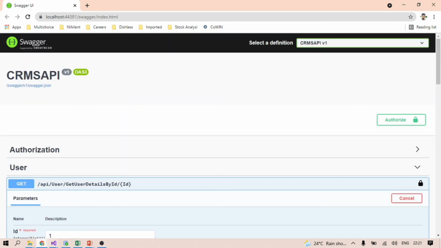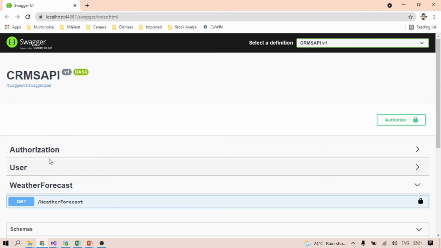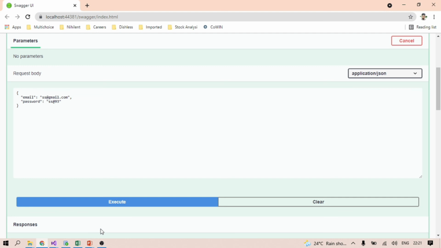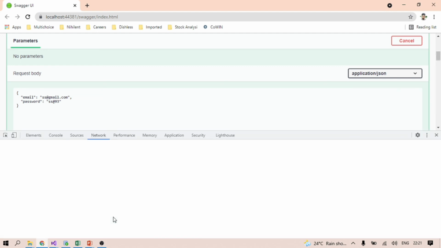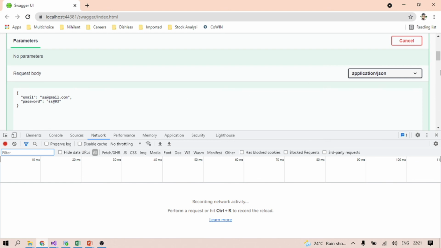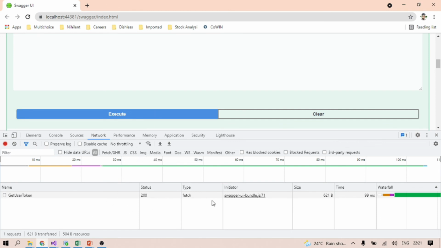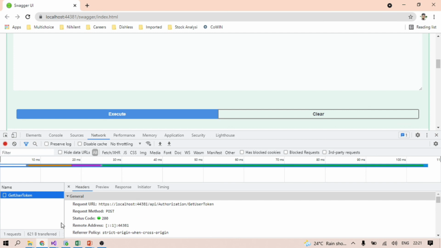So this has been completed. Authorization is not accepting the bearer token, so let me show you how the authorization API is communicating. Press F12, the network tab is blank, hit execute. We did not use the token, so it directly got the response. Both the request and response are there, and you can see there is no bearer token or authorization keyword attached in the headers.